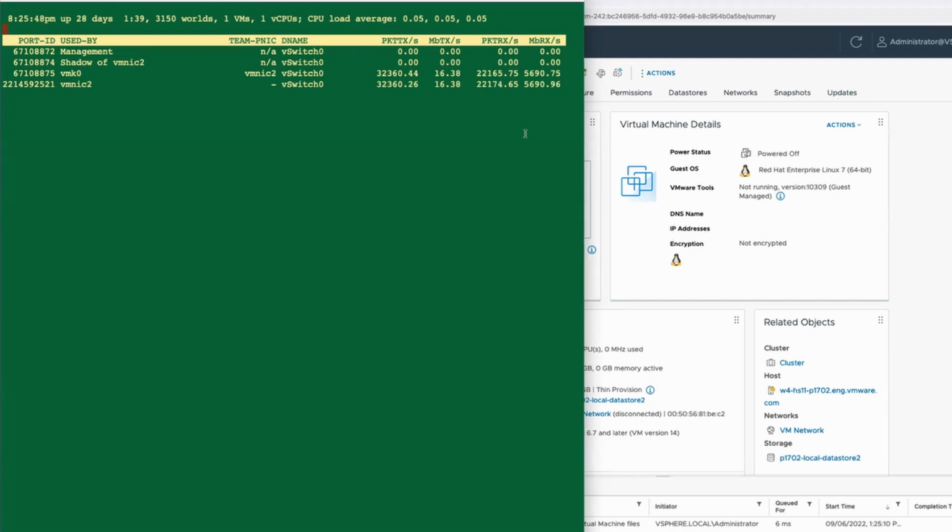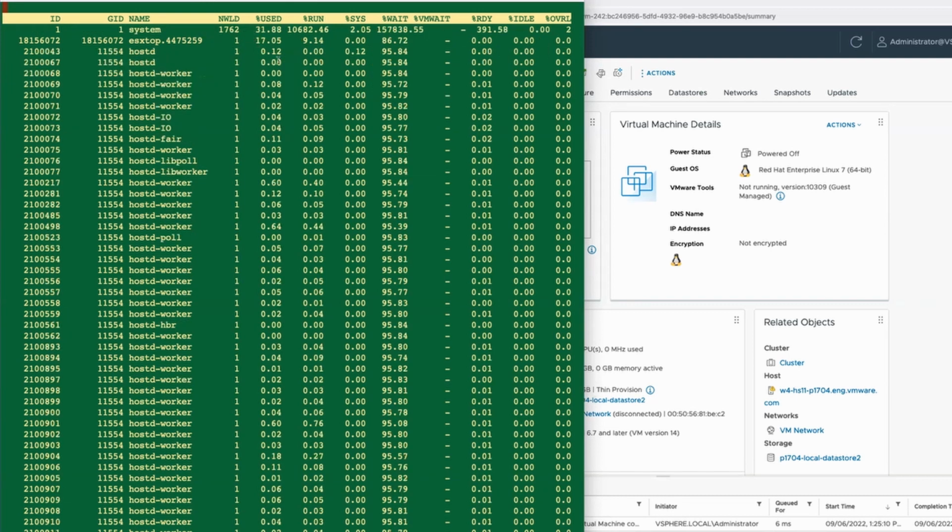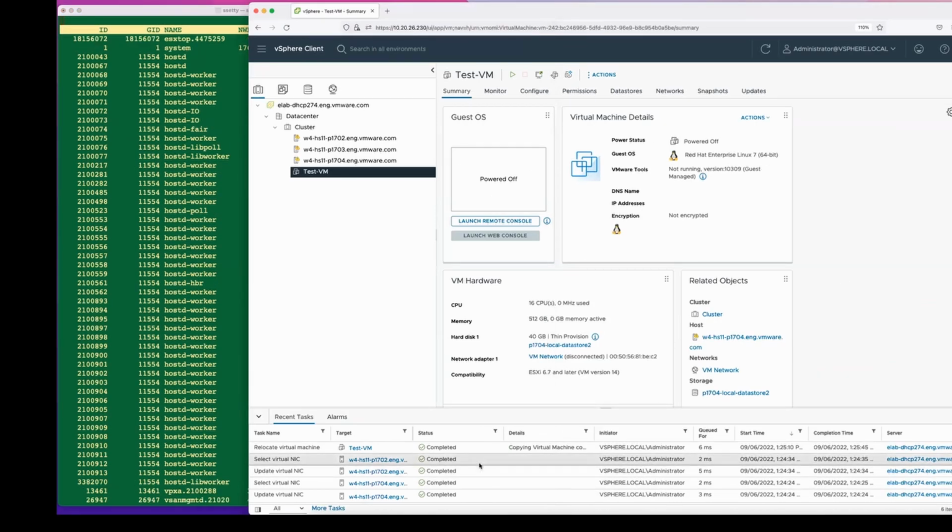Now, also let's look at the CPU screen. And you can see no longer the hostd process running. All the work is being done by the vMotion destination process, which is running in the kernel context, right? And I can see the relocate task is already finished, and it took just 30 seconds.